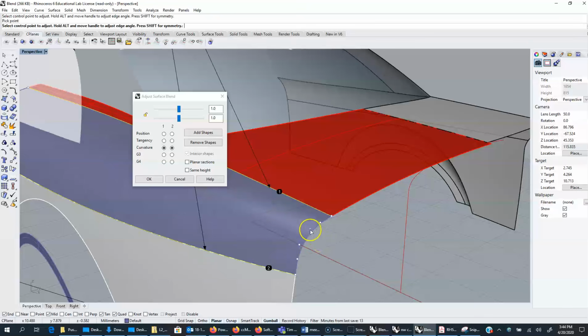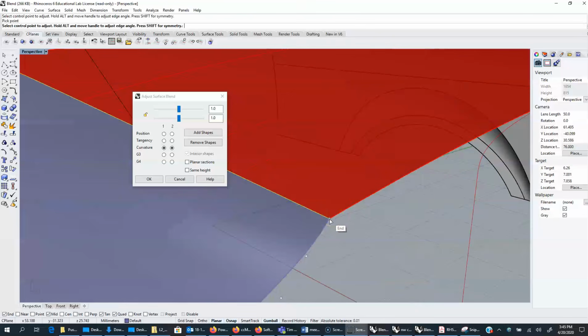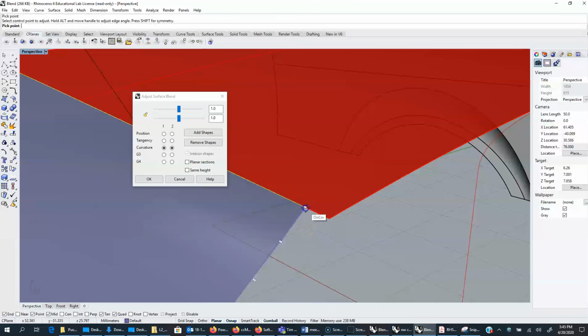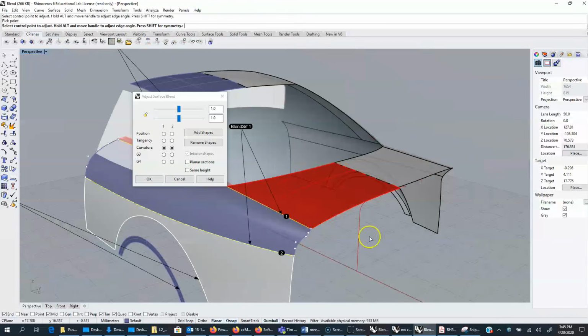If I hold the Alt key down before I do that, I can grab this and rotate the shape and give myself a little bit of rotation. So Shift and Alt. The other thing you can do is grab this end handle and slide it in, and you can move that and it will change where you start and end that surface. Those are the different ways that you can adjust the shape of your blend.